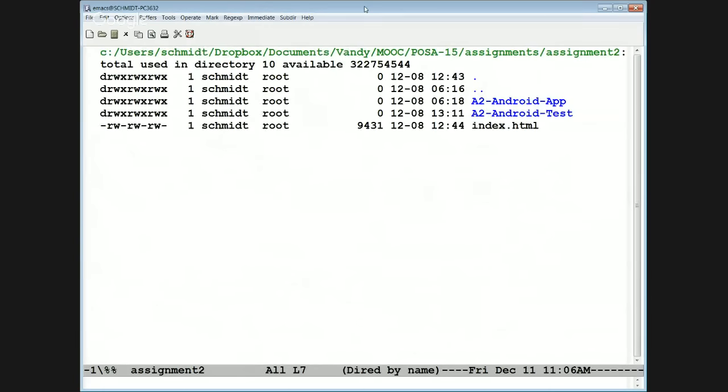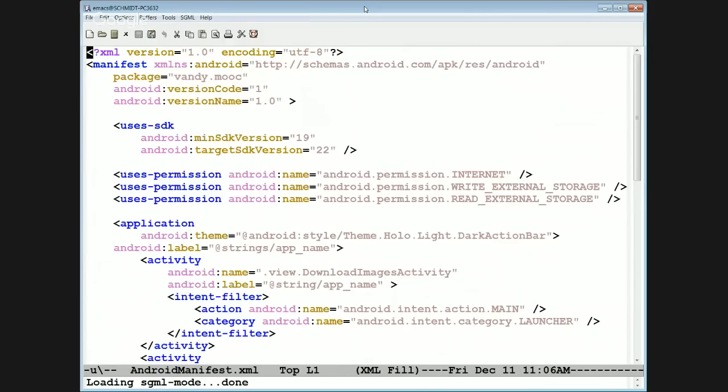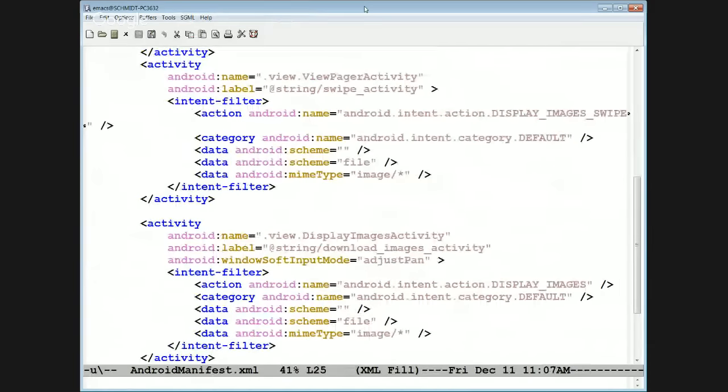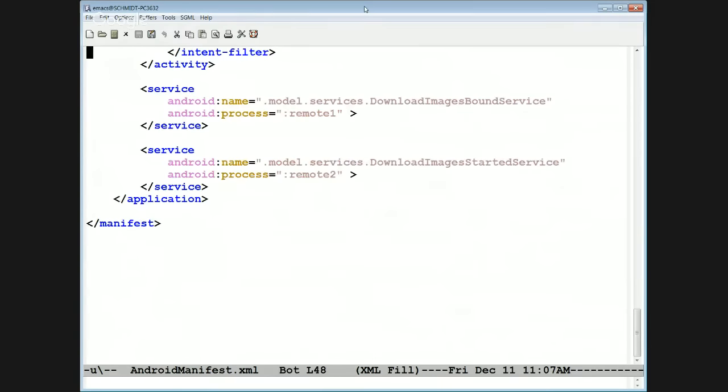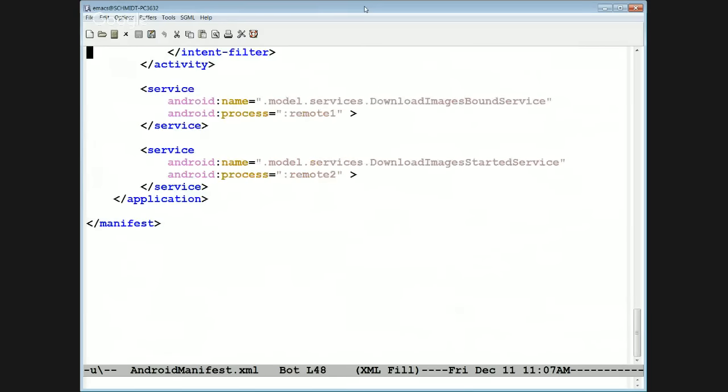Let's now go take a look at the structure of the source code. We go inside the manifest file. We will see that some things are similar to what we've done before, some things are a little different. So we have the same activities before. We have the activities for viewing and displaying and downloading, just like we had done in the previous course. Now we added two new services.